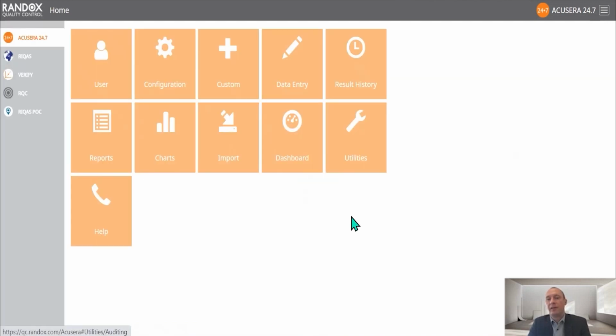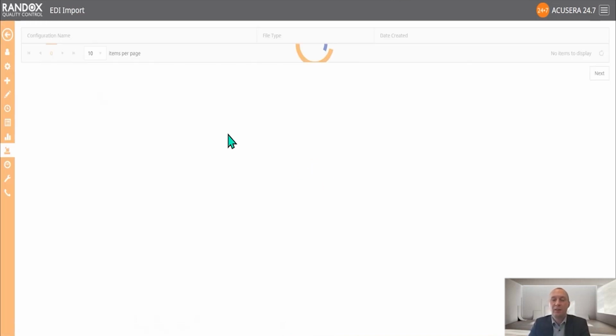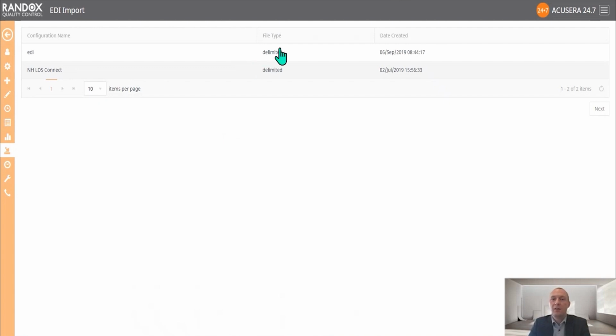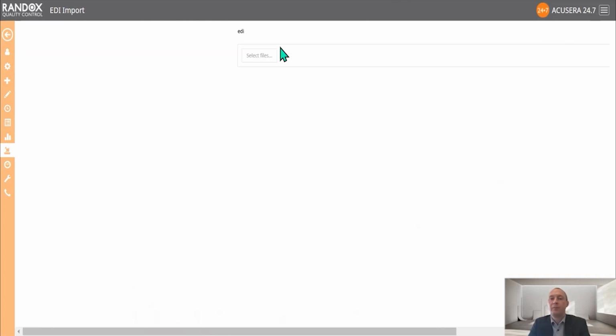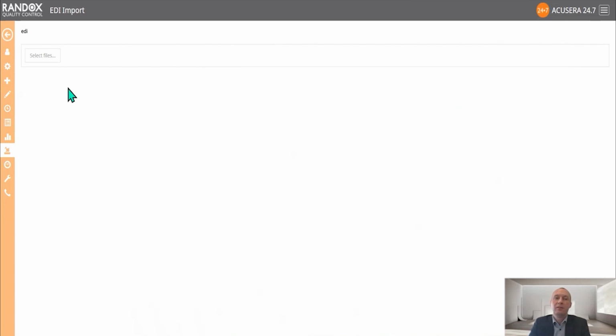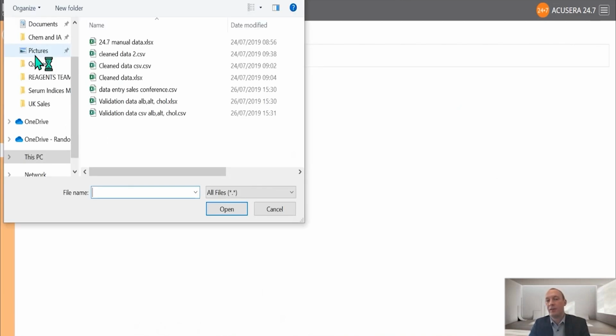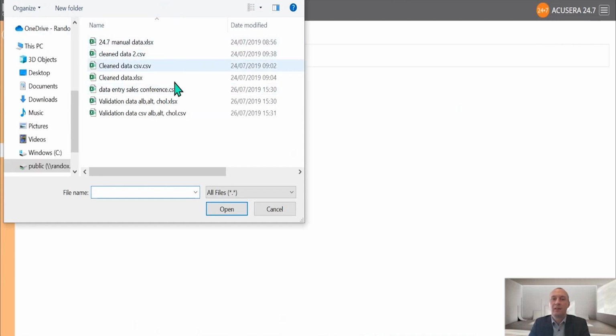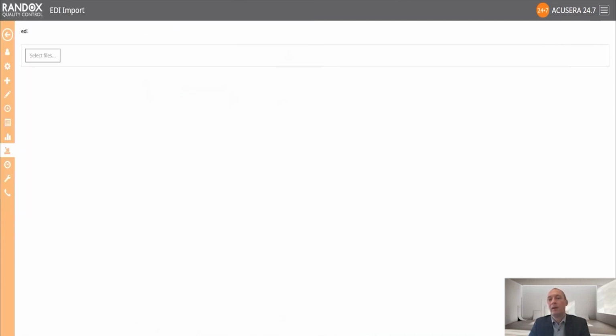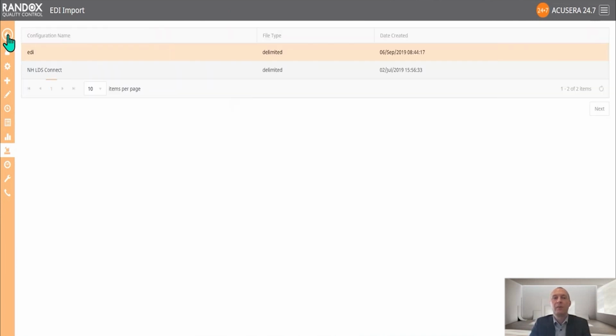The second way of getting data into 24/7 is called EDI. This facilitates the upload of multiple results from an Excel spreadsheet that's converted to a CSV file. This is very easy to do and something that we will assist you with if this is your preferred method of adding data to 24/7. From here, we will select the data that's stored locally. I'm not going to add it today, but that's how easy it is. It's just select the file and it will add the data to 24/7.